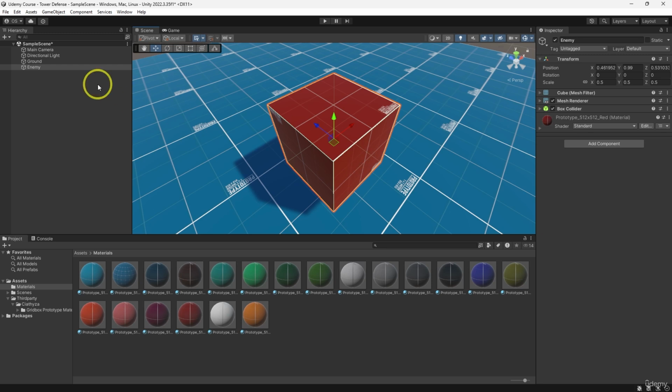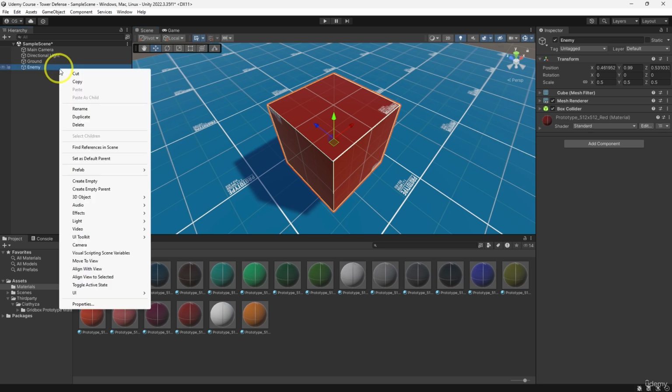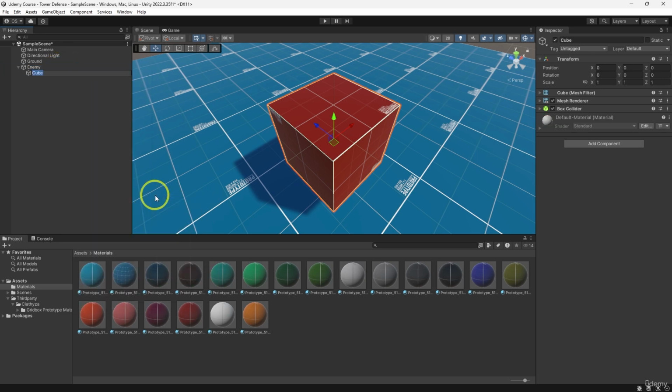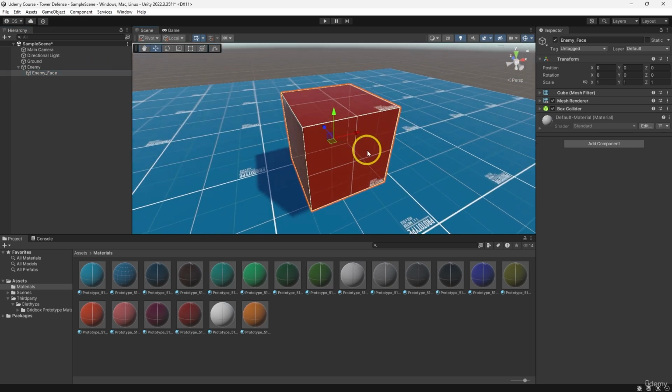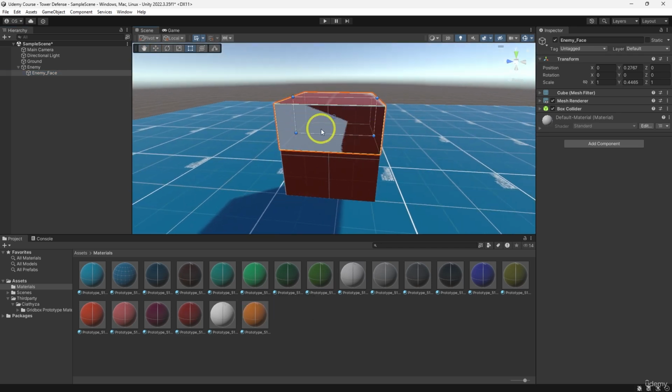That's why we're gonna make a 3D object, a 3D cube, as a child of the enemy. We're gonna click the right button on the enemy, 3D cube. And let's just maybe call it enemy face, why not? Now, this child will repeat the shape of the parent, but we can press T on the keyboard and change the size of the child object to something like this.